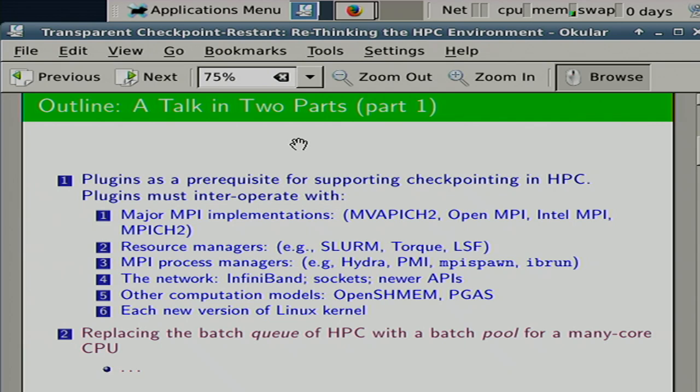Those tend to be separate processes that you also have to checkpoint, along with the processes on each computer node. Different networks: InfiniBand and sockets we certainly support, and we expect to be able to support newer APIs since these are representative of the main ones. Sockets give us more traditional, for example Ethernet-based, networks. Other computational models, such as PGAS, you get free where you have InfiniBand.